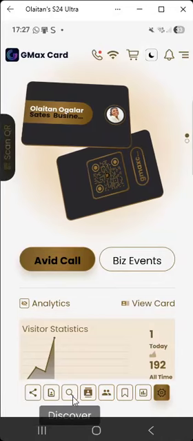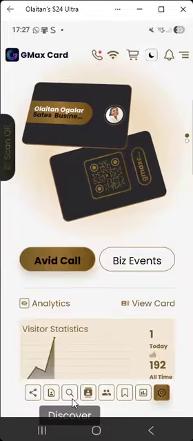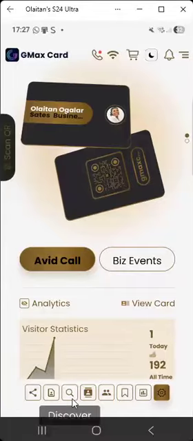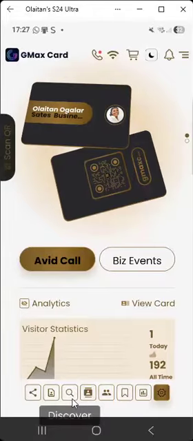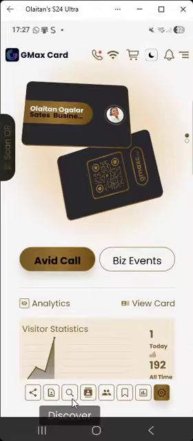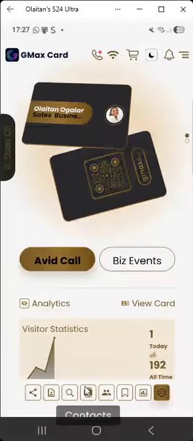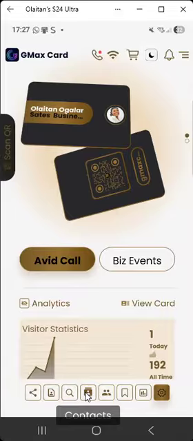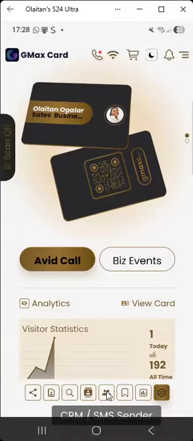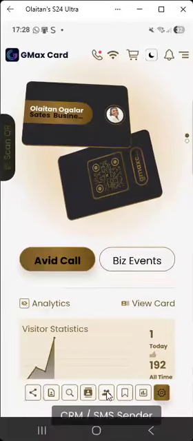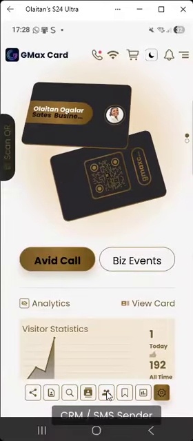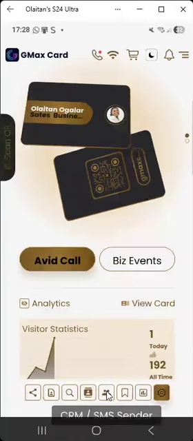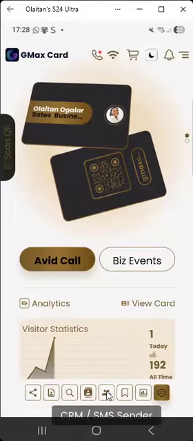If you want to search somebody, maybe because there's a business network under Gmax Card as well, you can search. Even you yourself, you can have your business there. You can be visible to people that are into business, okay? And this is your contacts. This is where you find some contacts, okay? And this is the SMS sender. If you want to use an SMS sender, like this comes with Avid Card, okay? So Avid Card is another product under Gmax Card that you can have.